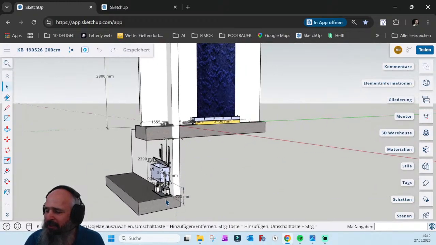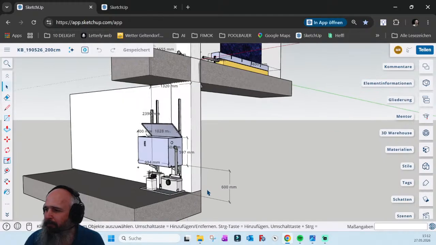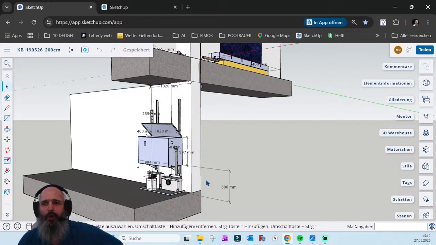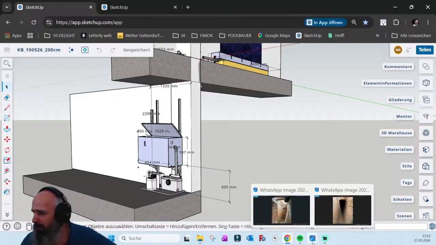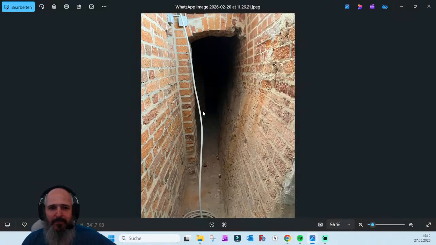But the more challenging thing is that the water treatment area suddenly became a wall that hasn't been there before. So let me just show you the picture. This is the quite challenging area where we want to put the water treatment, and it has, or had, an access from the back.